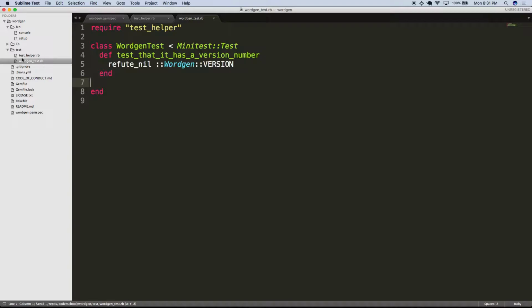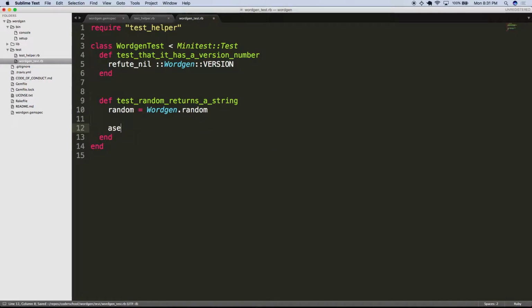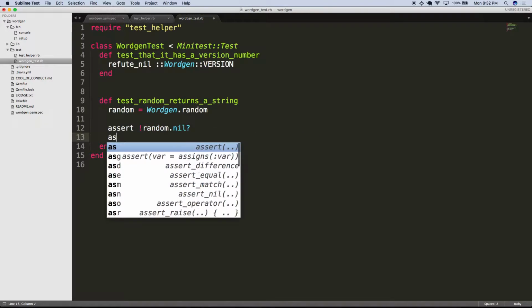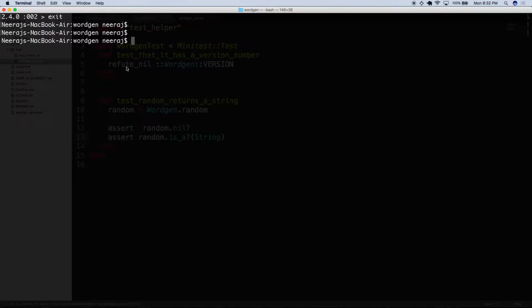Again, we're using minitest, so anything in this folder will get run. For now, we'll just keep our tests here. So we said this is a random word generator. So test random returns a string, and we're just going to say random equals WordGen.random, and we're going to assert that it's not nil, and let's also make sure that random is a string. Cool. So our test is there.